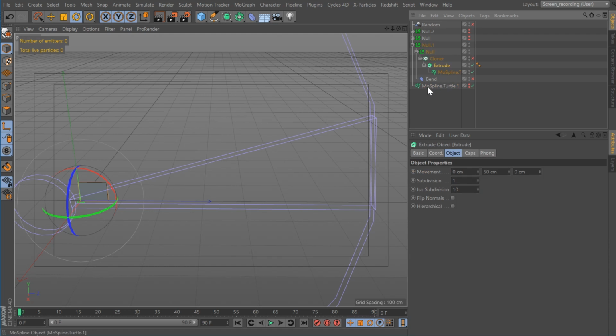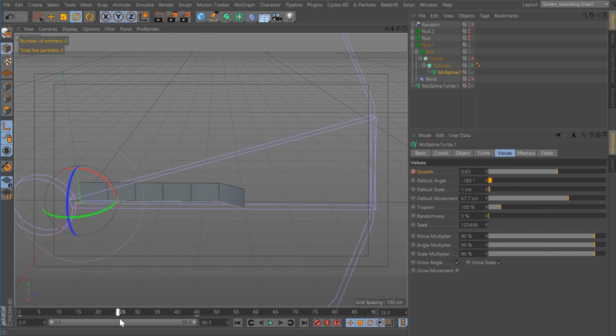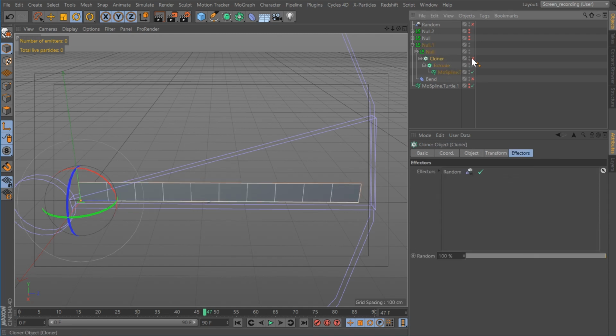So I took that basic line setup and I stuck it inside of an extrude. Set the extrude to 50. And you can see now I'm unfolding a bunch of polygons. Well, that's neat. So now I took that and stuck it inside of a cloner.